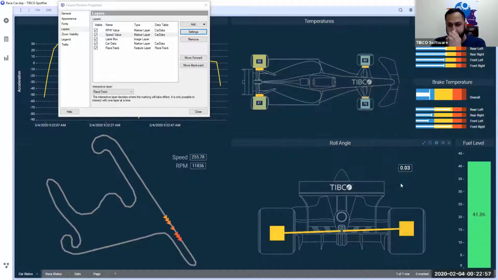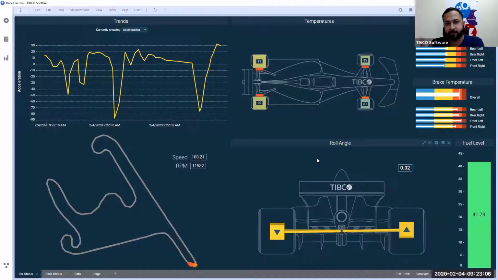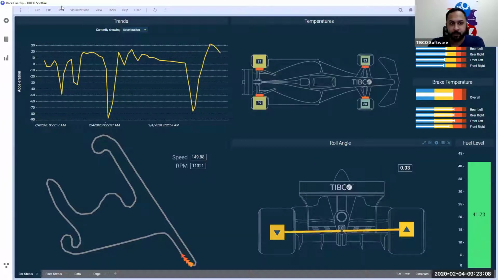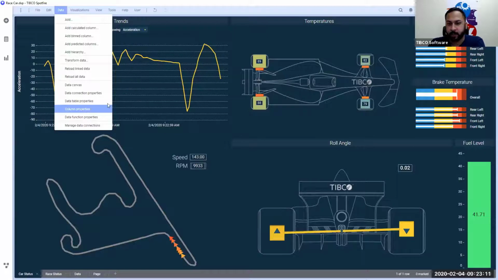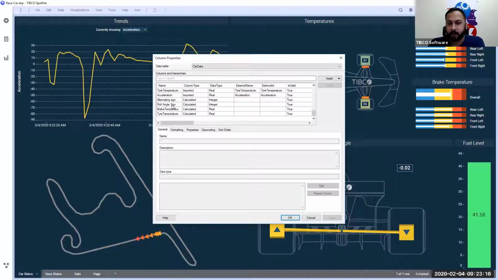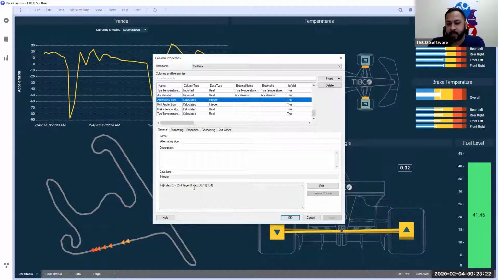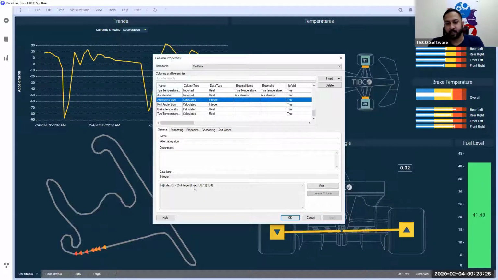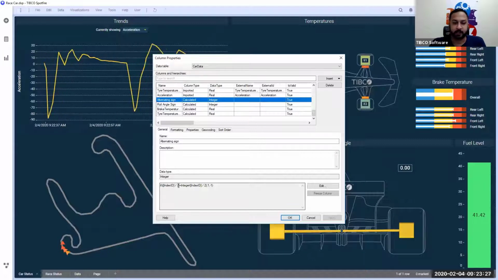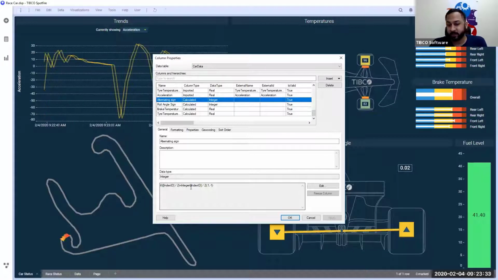Now, over here on roll angle, there's a way you can make an alternating kind of pulse if you want. So what I did is in column properties here, I actually created, let me go to my car data, I created an alternating sign. And what this is doing is it's taking the index ID and it's going to divide that ID by 2. And if that's equal to the integer value of that ID, then give it a positive 1, otherwise -1.